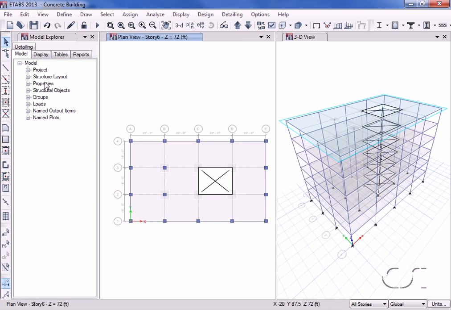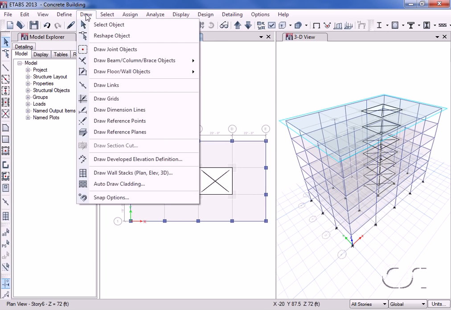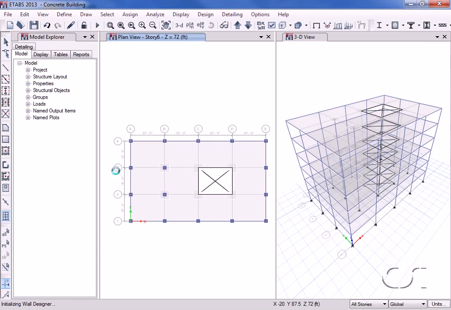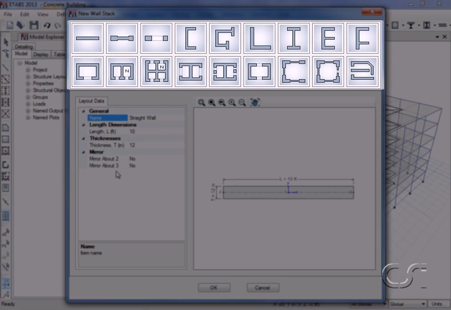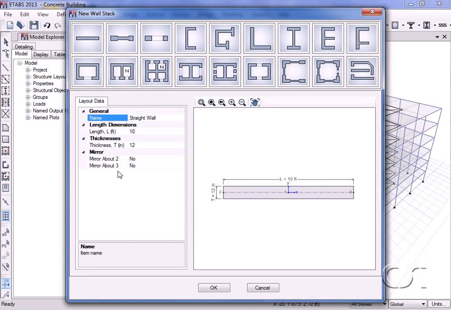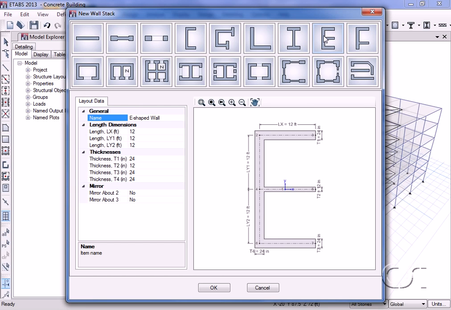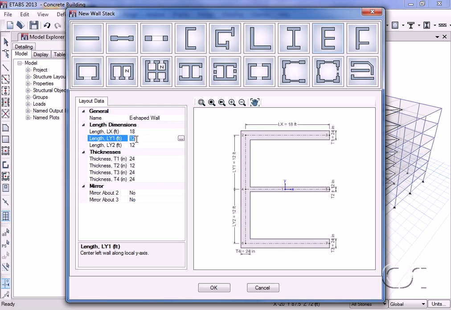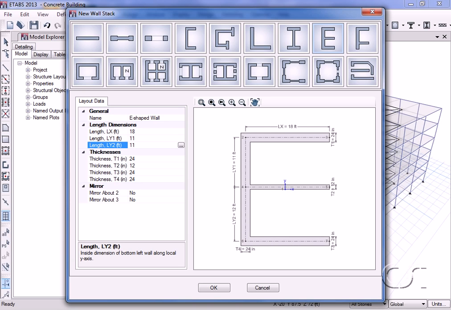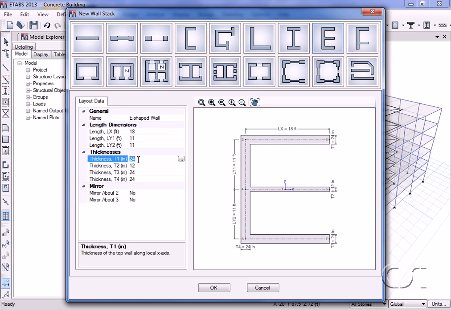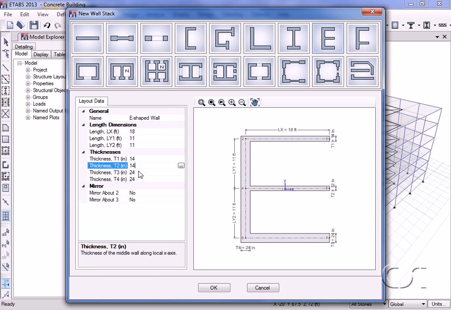Now we will draw the core walls using the Wall Stack feature. The Draw Wall Stacks command allows for the rapid creation of walls based on a wide range of wall layouts. For our model, we will use the E-shaped layout. In the Layout tab, we will set the LX length to 18 feet and the LY1 and LY2 lengths to 11 feet in order to match the size of our floor opening. We will set the thicknesses for all of the walls to 14 inches.